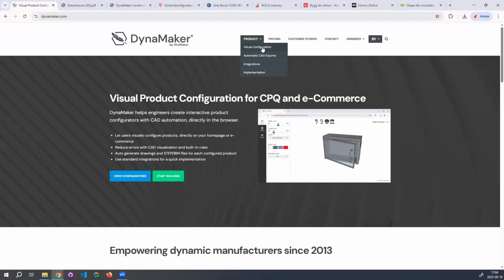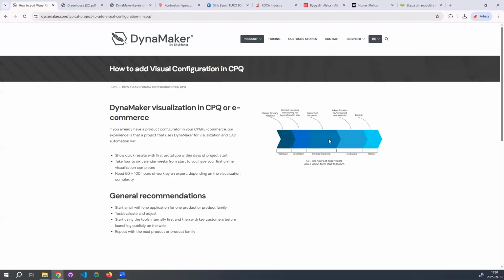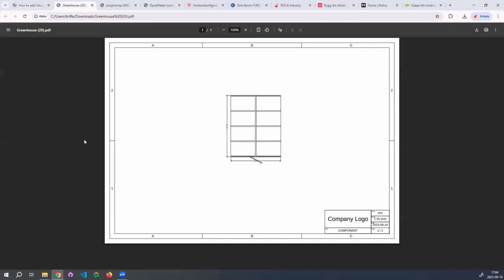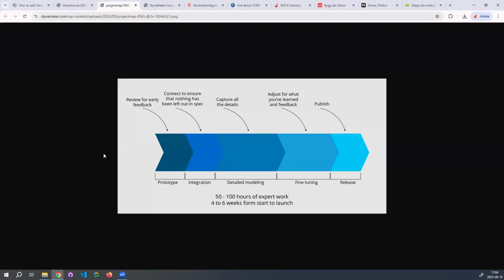And there's a section on the homepage around this, which we call implementation, where we recommend a step-by-step approach to quickly get something up in your CPQ or commerce. And this is usually 50 to 100 hours for your first project, which means many small and medium-sized manufacturers can afford starting with this type of technology, because even if you have to model a little bit, it's usually a very fast way of doing it if you tackle it in a smart way.